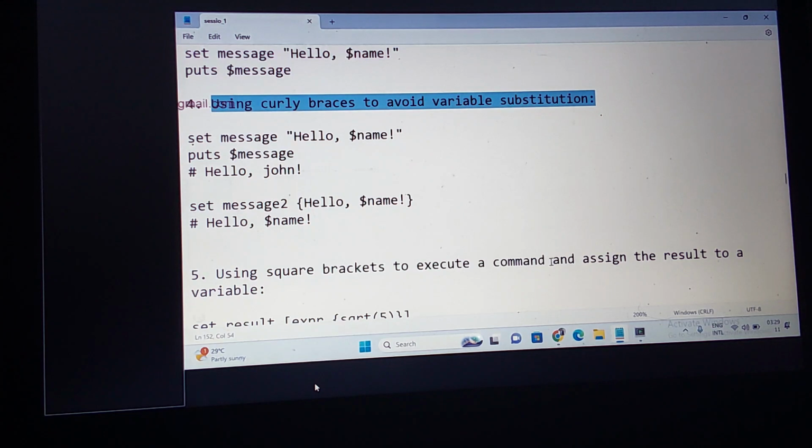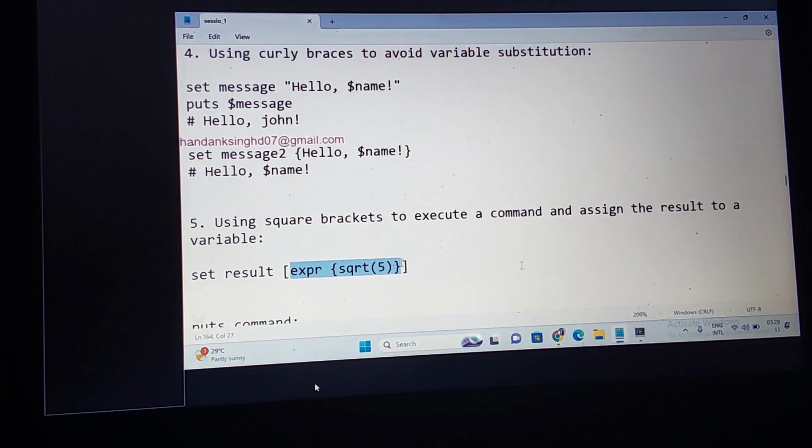Using square brackets to set a variable. Then what you can do? Use the square brackets and write the command. That will be evaluated. So what is it going to do here? Yes, sqrt is a keyword, a command. I'm putting the expression inside the square brackets.